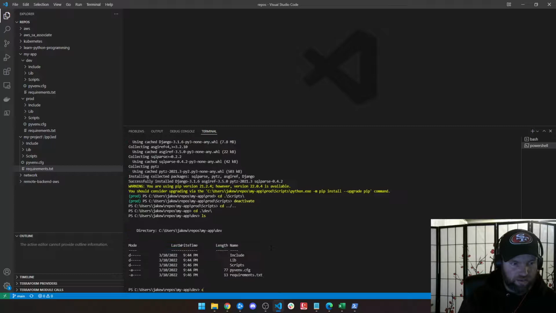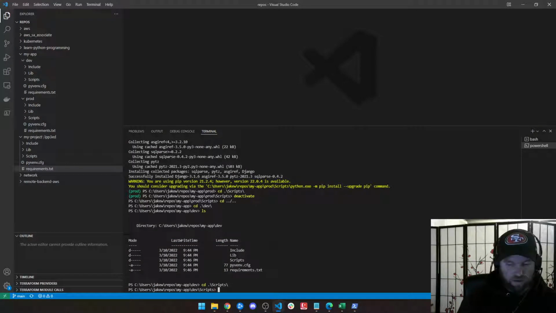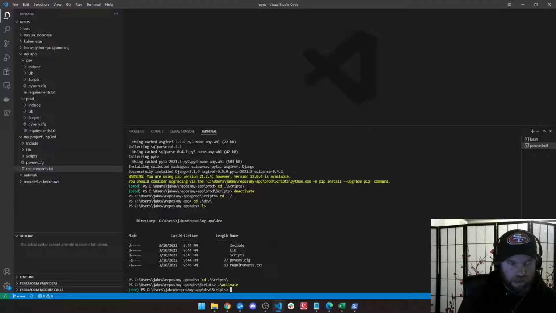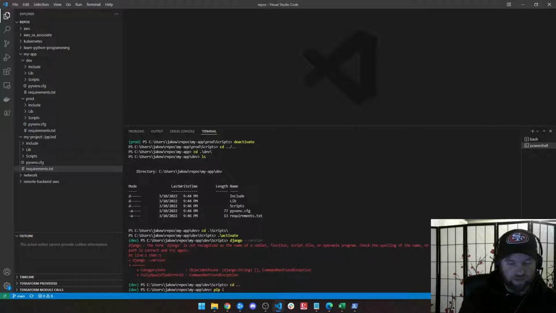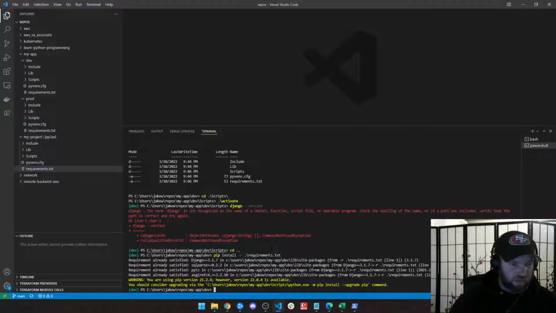And just double checking, if I go back to dev, activate, and take a look at what I'm using, I could probably just type django --version. All right, so I think you get the idea. But if I try to install it again, just so you can see it, I don't want to get too far ahead and do some confusing stuff. You can see requirement already satisfied, Django 3.1.7.